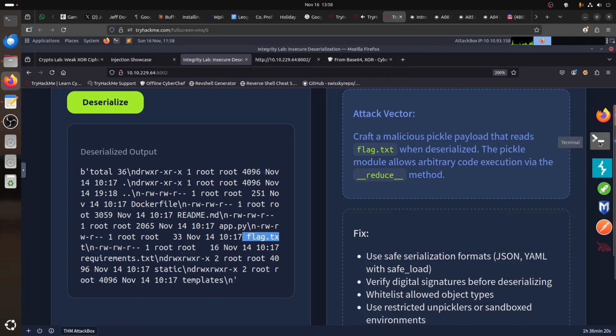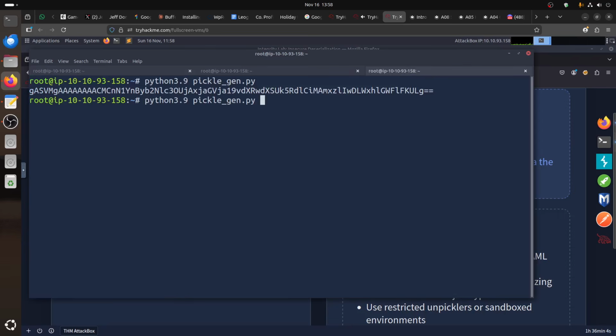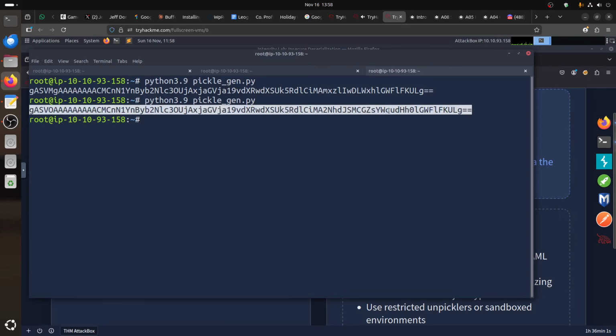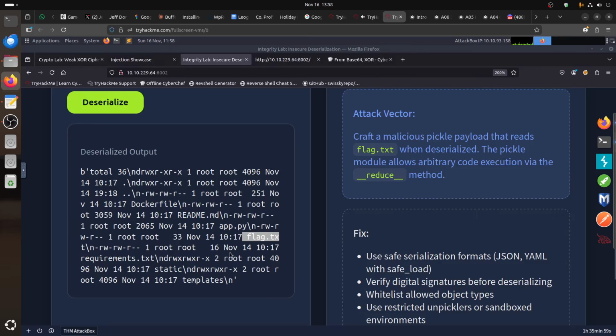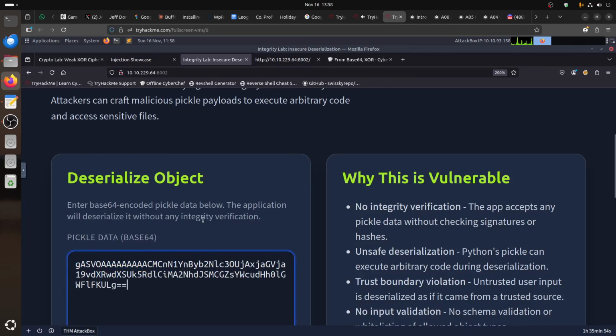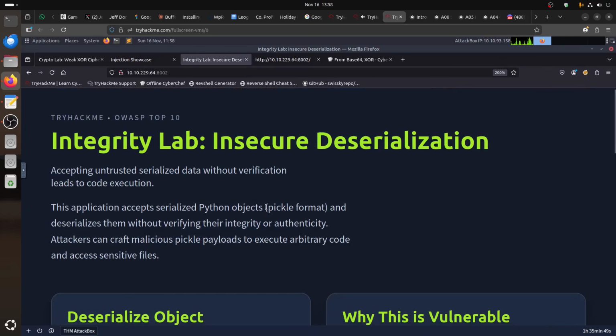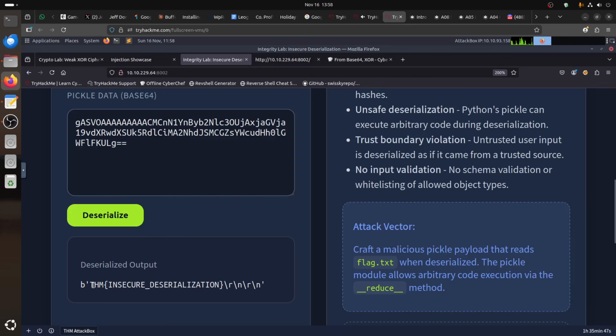So now, because we know the flag file, I can just say cat flag.txt. I can save this one, and I just can come again and run it, and then we can copy that one again because I'm looking for that file. I can just paste this there and deserialize, and then it gave me the flag.